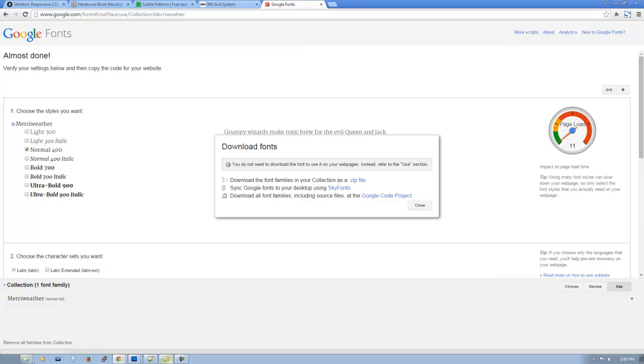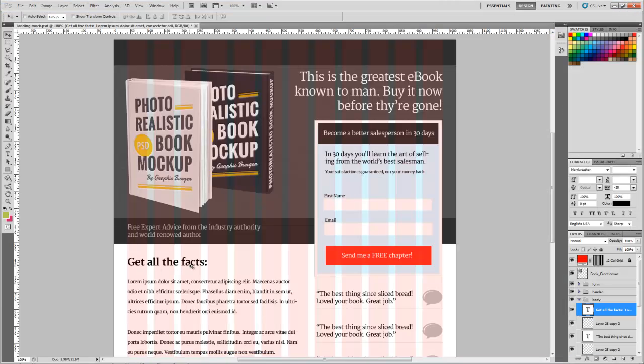And you just simply install it like you would any other font, and you'll have it available to you in Photoshop. So right here you can see that the font face I'm using is Merriweather. We'll go into here and look, and up here you see Merriweather. And we've got different variations, light, italic, bold, and so on, depending on those fonts that you downloaded.